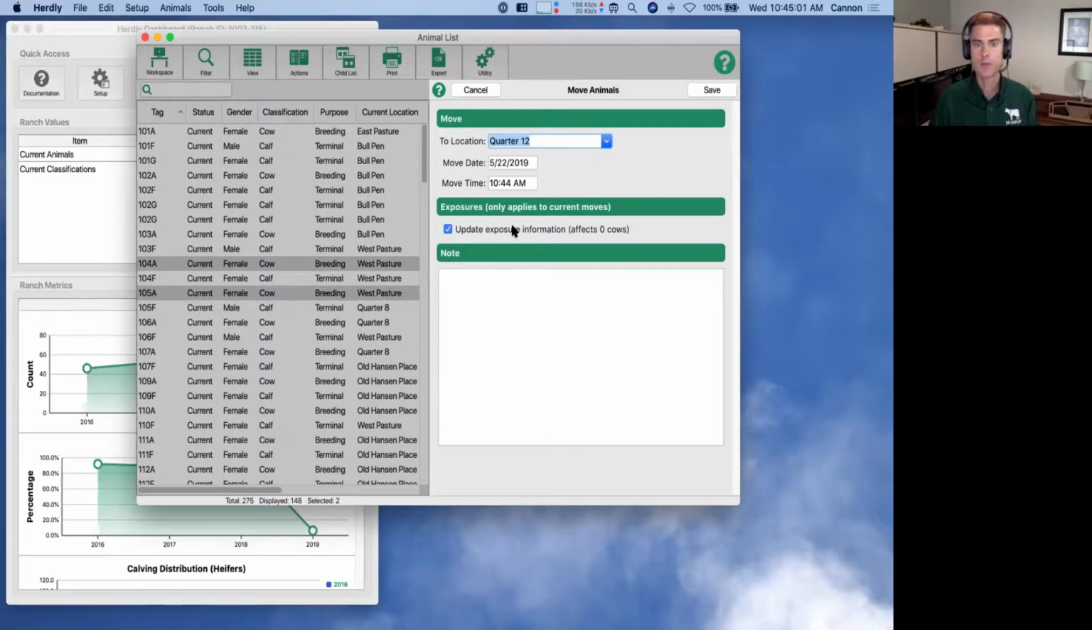There's also a little bit of extra functionality in this action where exposures can be automatically created if things line up correctly. And so if I were to change the location to the bullpen, because I happen to know some bulls are there, you'll see that it's going to tell us that 2 cows will be affected if we leave the automatic exposure checkbox turned on. And what will happen is it'll create 2 exposure events for those cows.